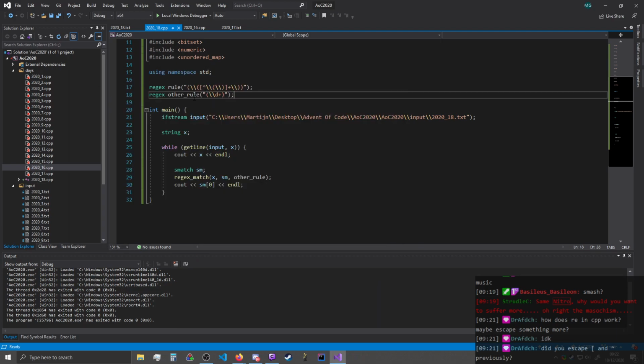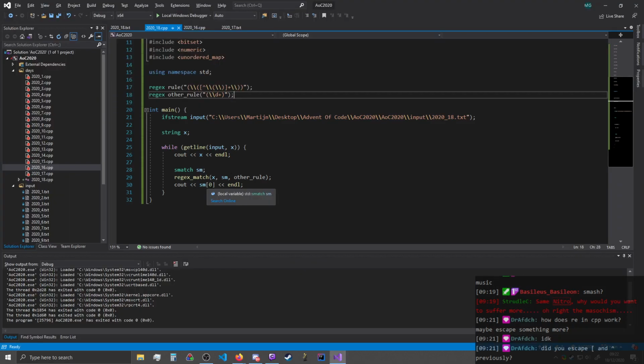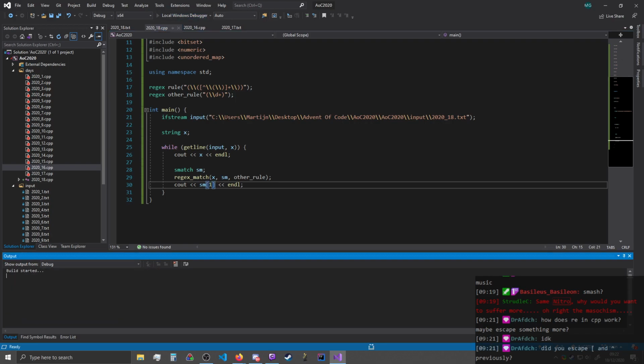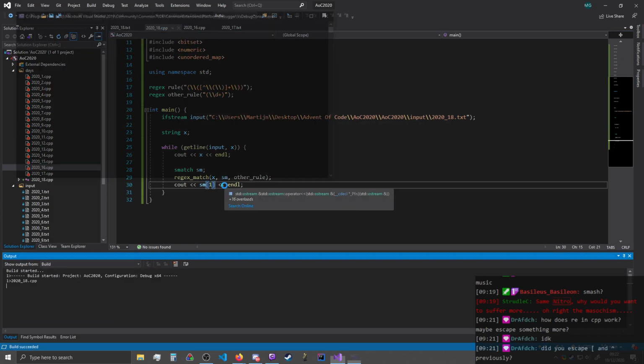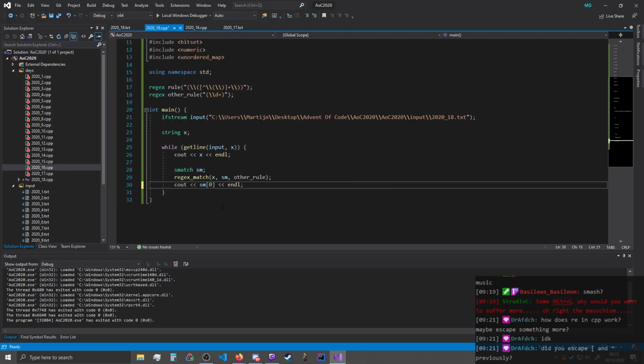This should just capture a digit, any digit. SM0 is the entire match, so if I set it to 1, it'll grab the first group. That'll be nothing either. So 0 should display the entire line if it matches something. And X is a string. This is really weird. I haven't had issues before.